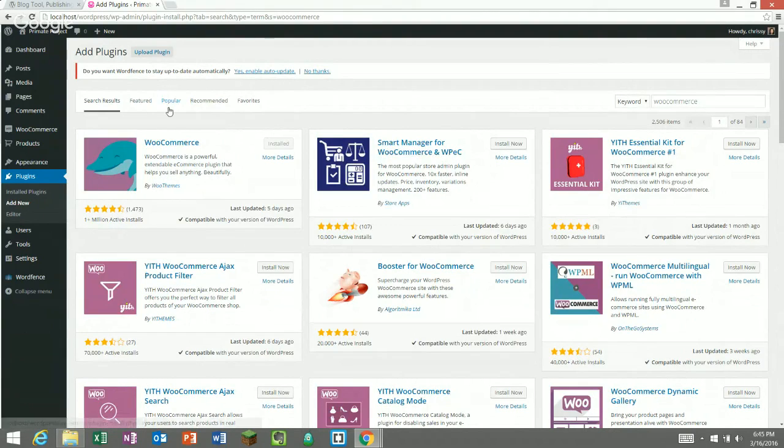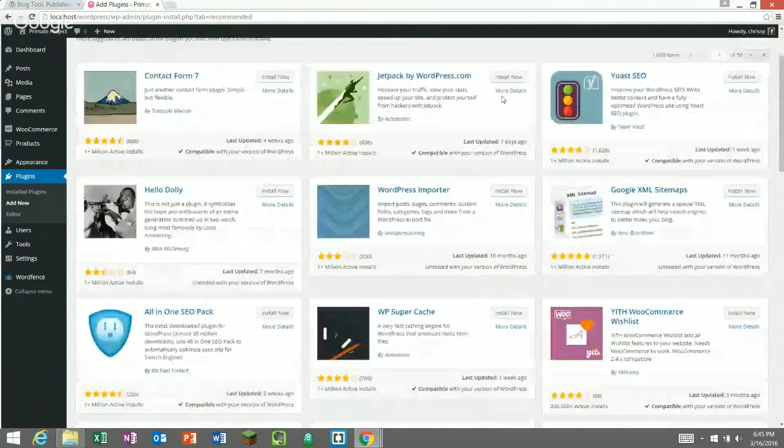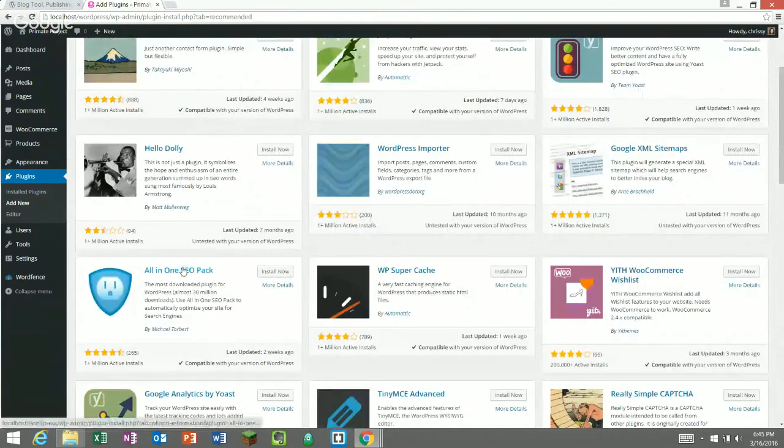Some other possible plugins that you might want to use: you might want to install an SEO plugin, a search engine optimization plugin. I like Yoast, but some other people like All in One SEO. It's really up to you which one you use. This one's slightly higher rated, but I'm just used to the Yoast one. That's why I use it. It's just our personal preference.